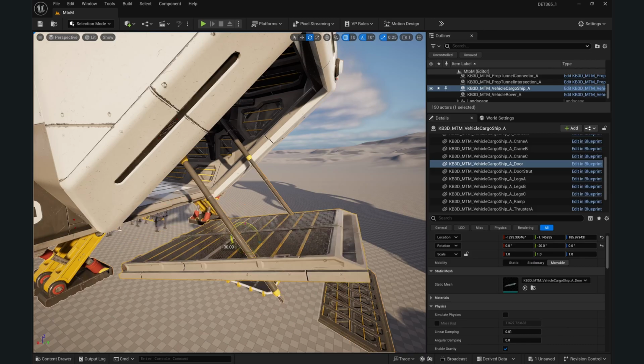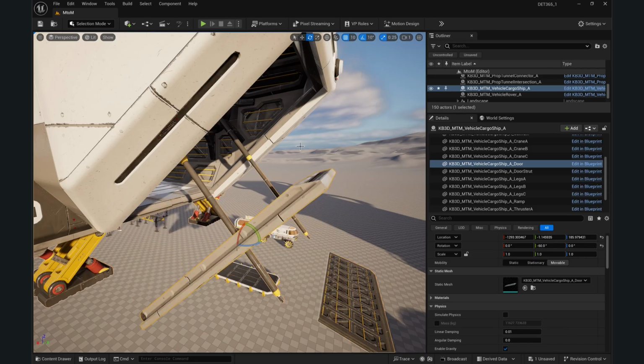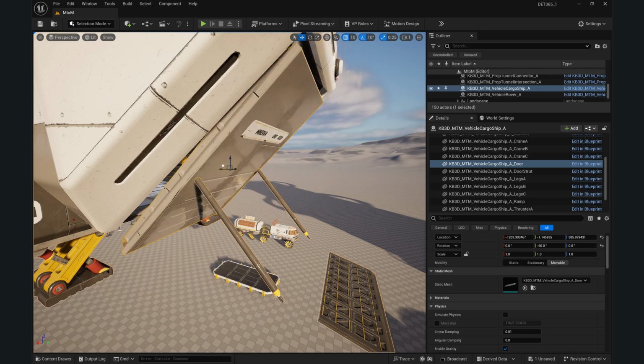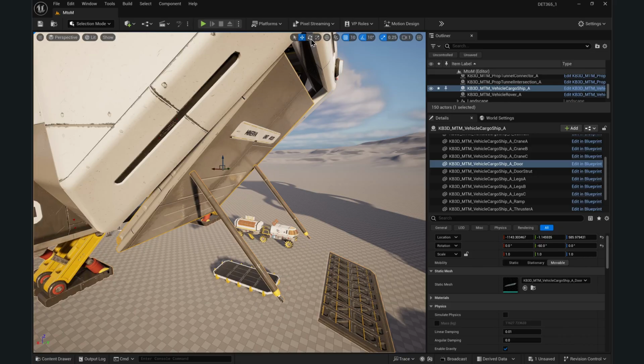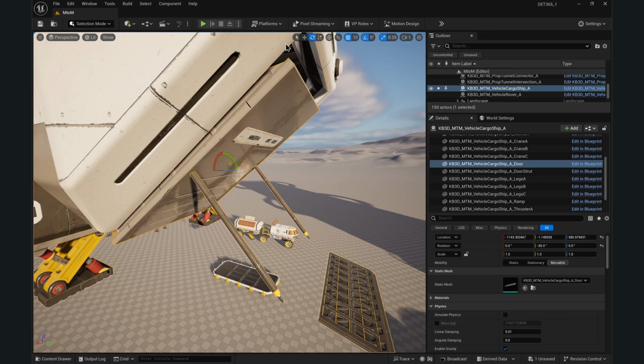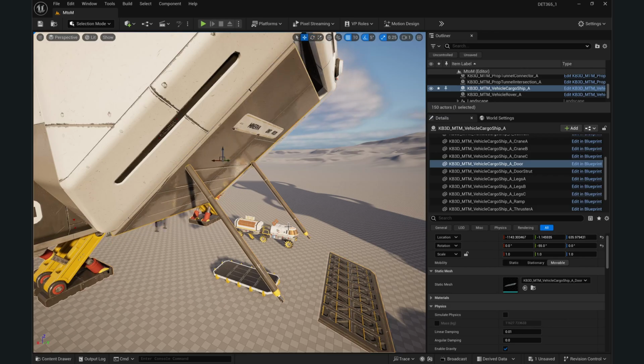I can rotate the door approximately to what I want and then move it up and in. Change the rotation a little bit more. Oh, my angle snap to is too high. It's currently at 10. Let's drop that to 5. There, that looks better. And we'll move it up so it looks like it's closed.